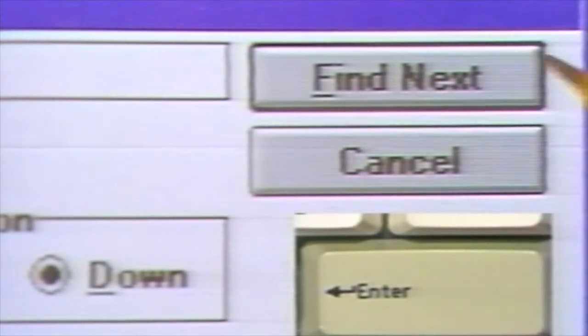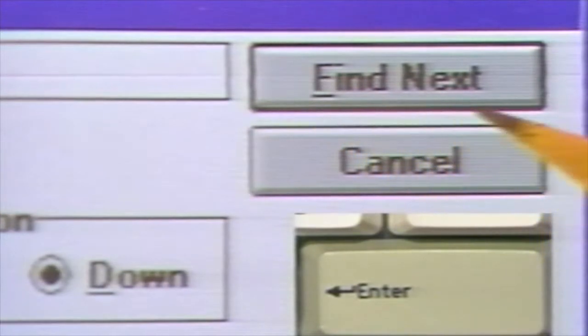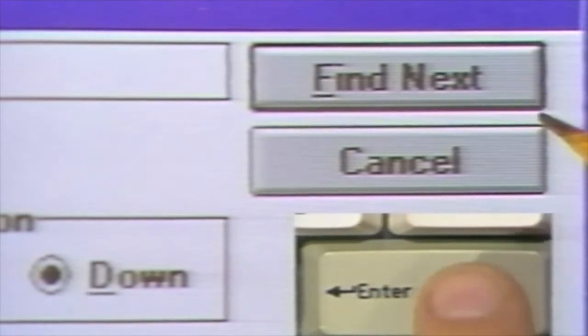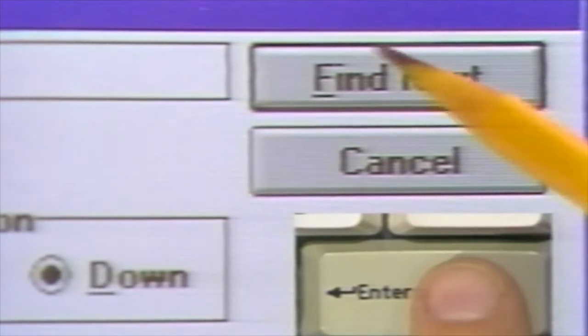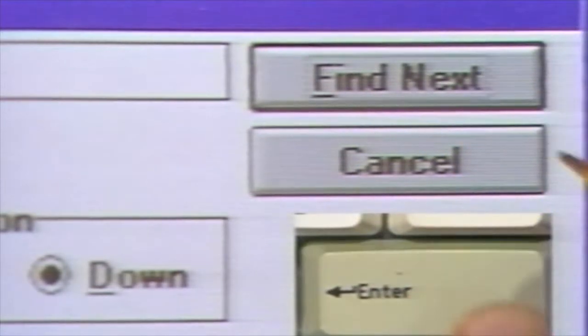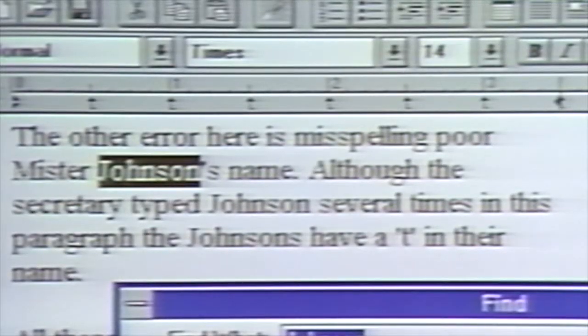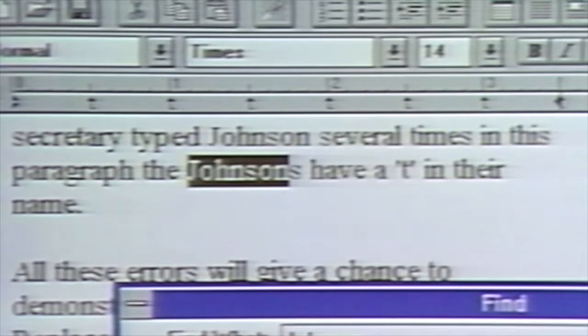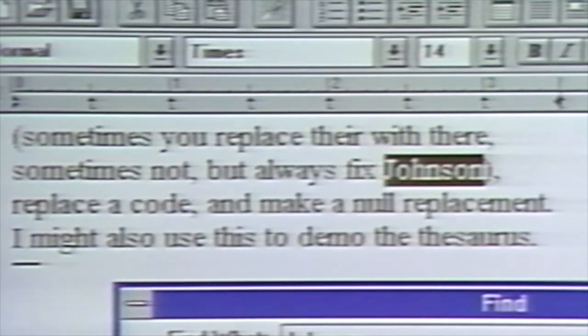Normally we would just click on Find Next. But notice there's a black border around this button. Most dialog boxes will have one button that has this black border around it. This means you can use the Enter key instead of pressing that button with the mouse. In this case, pressing Enter will be the same as clicking on Find Next. Now the program has found the first occurrence of the name Johnson. We continue to hit the Enter key, we find the rest of the names in the document.